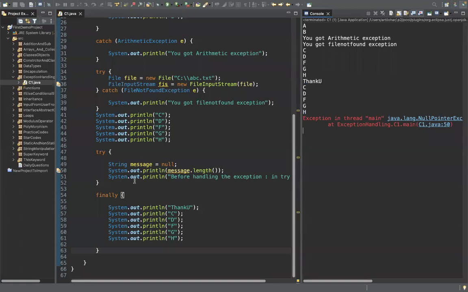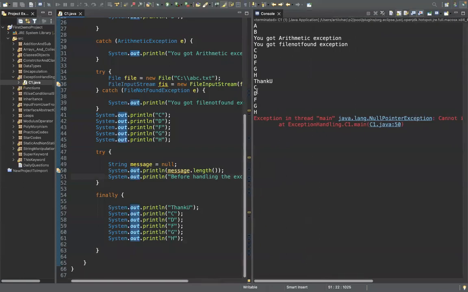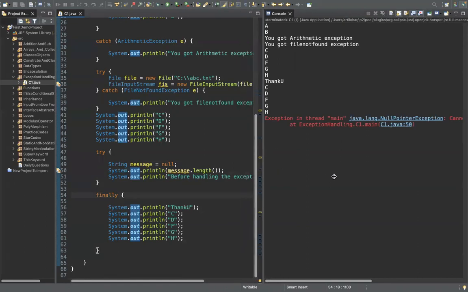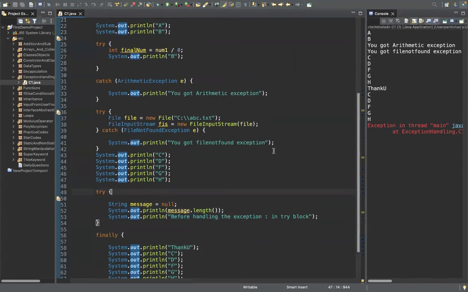Everything is getting executed and your exception got thrown here, null pointer exception. But still, there is no impact of that exception on your finally code. This thing is not executed, of course, because here you got the exception. After that, whatever you have will not execute, and neither are you trying to handle it. But still this code is executing because it is in finally.